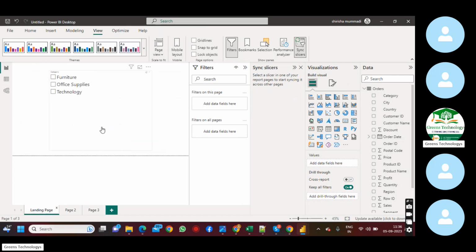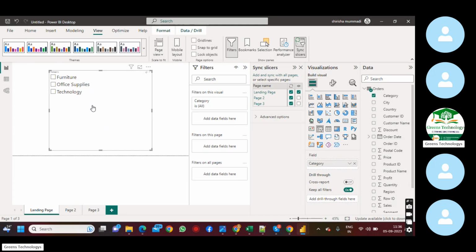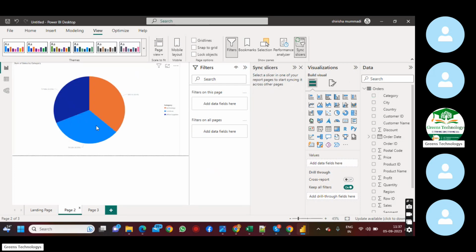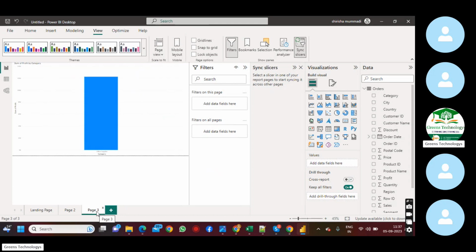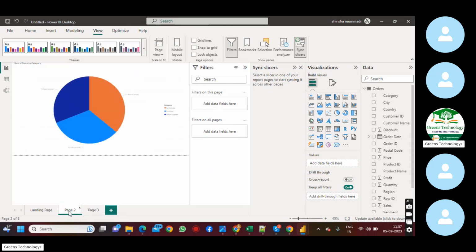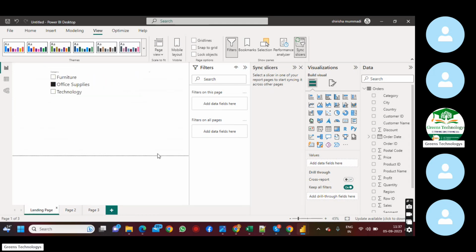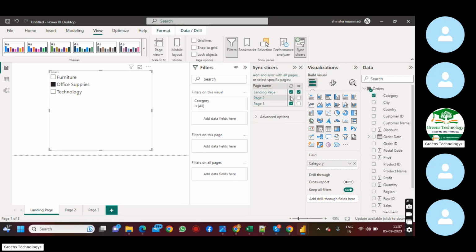Now come to the landing page. I'm unchecking page 2. Now if you choose office supplies and go to page 2, is it passing now? No, sir. If you go to page 3, it is passing. Why is it not passing to page 2? We have unchecked this option, right? Yes, sir.